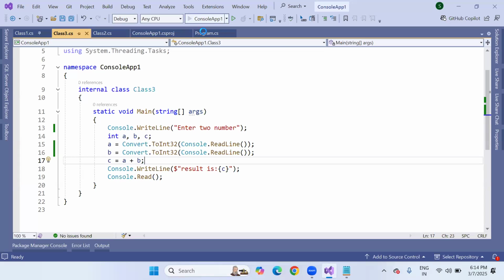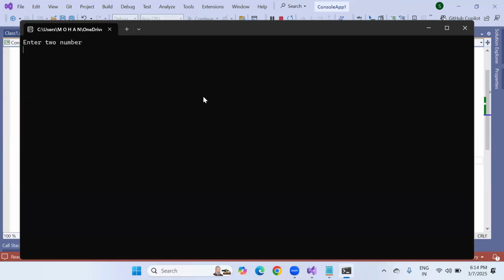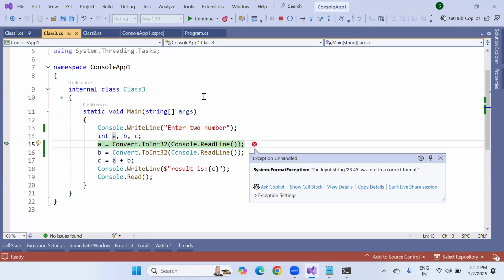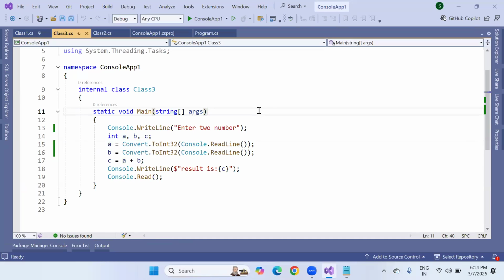If I try to enter floating point values like 23.45, the moment I hit the enter button, you can see there is an exception, System.FormatException: the input string 23.45 was not in correct format. Okay, so in this context, how can we handle that? Suppose I want to add float values also, if the user may give float numbers at runtime. So what is the solution for it?